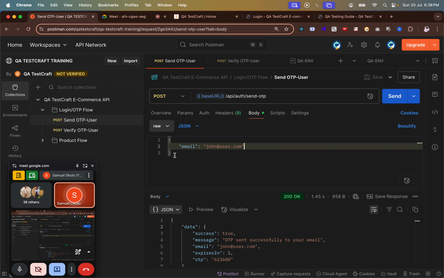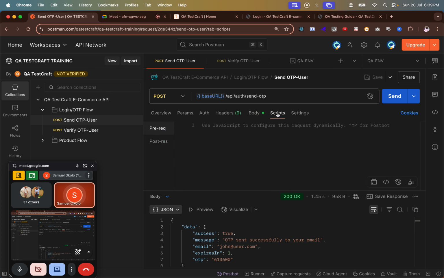As a tester, you shouldn't be doing that. You should be able to dynamically generate an email here, right? So for me to dynamically generate an email here, it means that I have to change this static field into a dynamic field. And now, for me to do that, what that means is that on my script, I have to put it on pre-request.